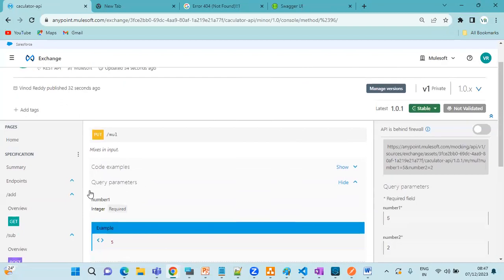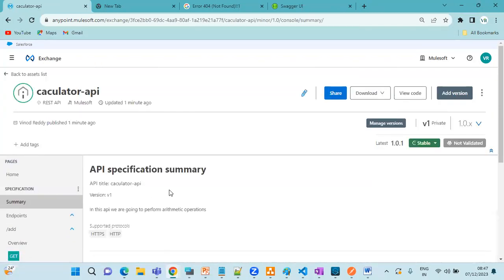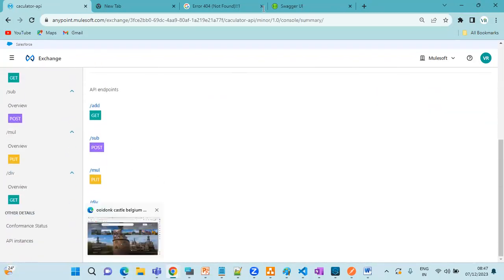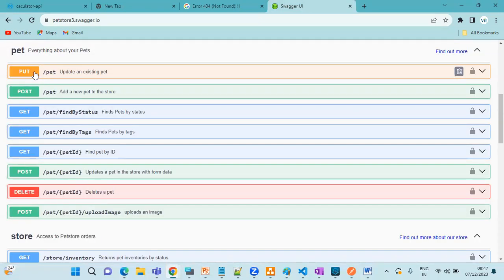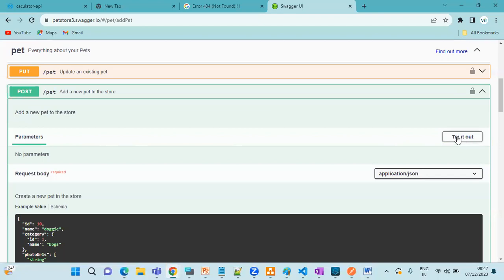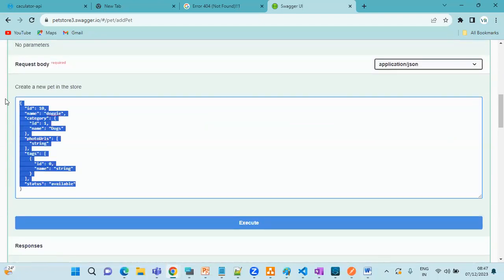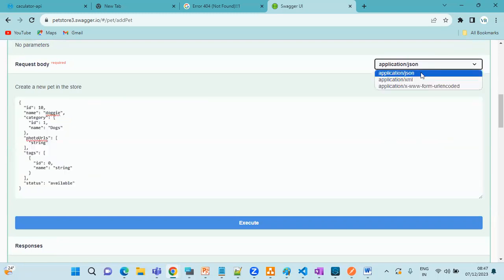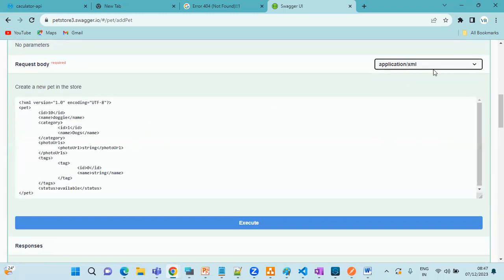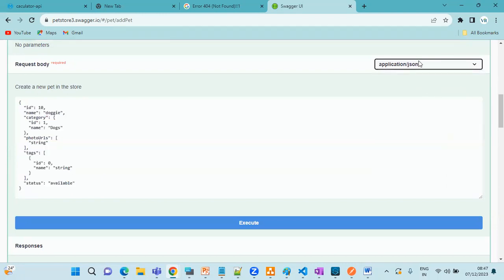See, the look and feel is different, but everything else is the same. Here also there are endpoints. If you go here, you can see the endpoints are there. By seeing this document, anyone can understand. So what are the parameters I need to pass? It's application/json, or application/xml, something like this.